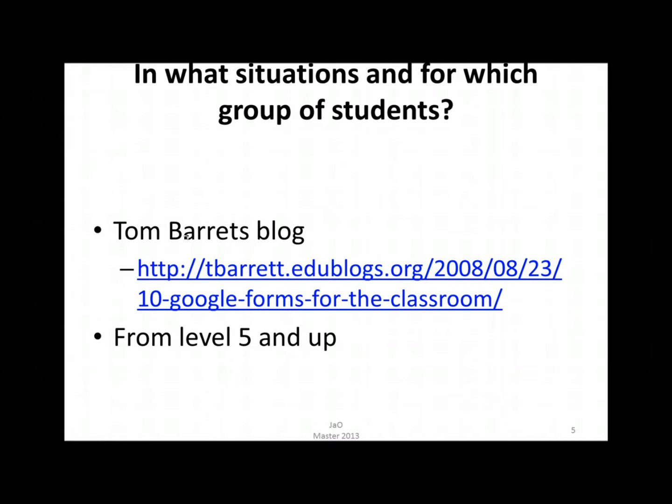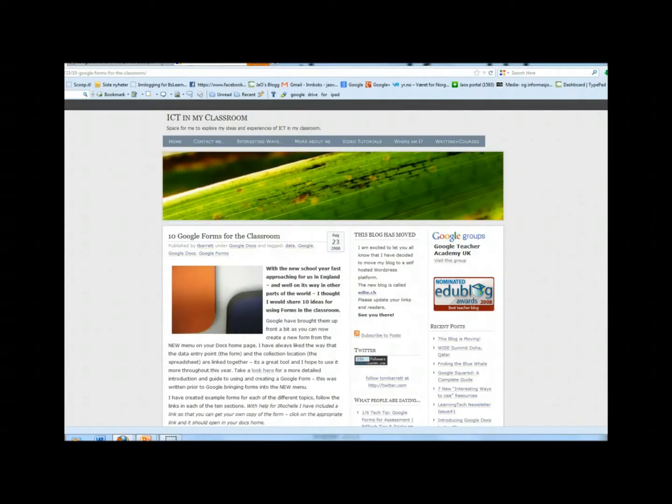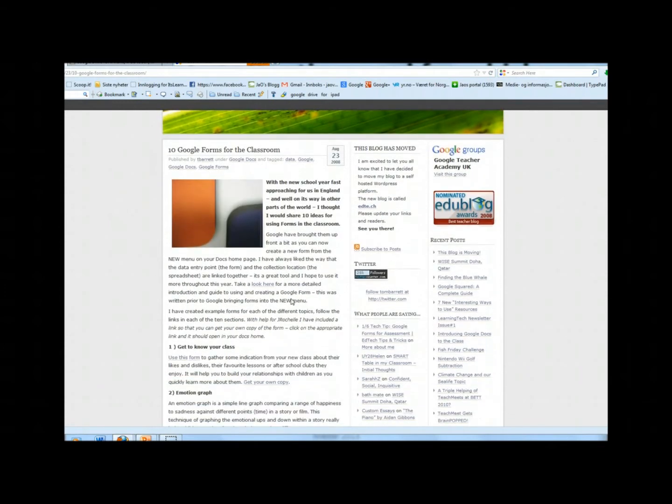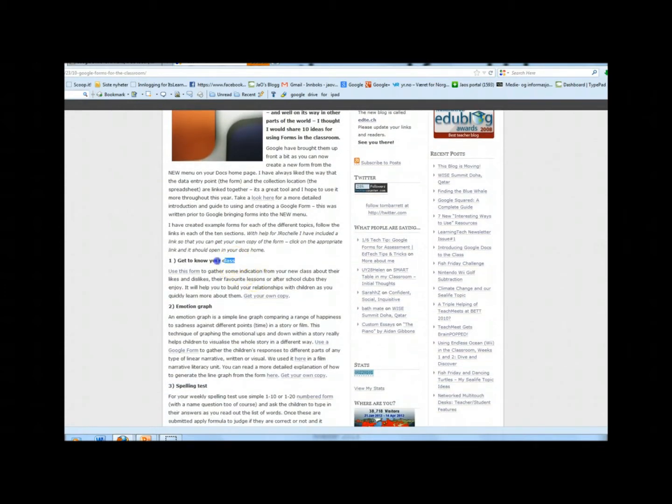So in what situations and for which groups of students can I use Google Forms? Tom Barrett is a teacher in Nottinghamshire in England. He has in his blog 10 ideas for using Google Forms as an assessment tool in the classroom, beyond self-assessment, reflection and feedback. Let's have a look at his blog. This is his blog, and if you look further down here, his first idea is how to get to know your class, and that you can use Google Forms for that. Here you can use the form, or you can get your own copy of the form. He has an idea about an emotion graph. I haven't heard about that, but I think it's a marvelous idea.